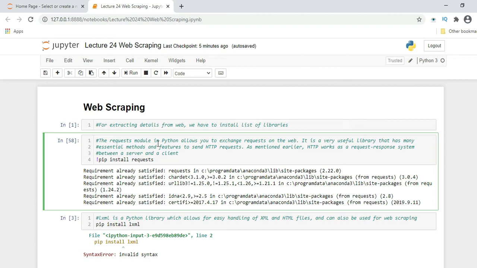The requests module in Python allows you to exchange requests on the web. It is a very useful library that has many essential methods and features to send HTTP requests. As mentioned earlier, HTTP works as a request-response system between a server and a client. So for taking a request and sending a request to the web, between server and client, we need the requests module.